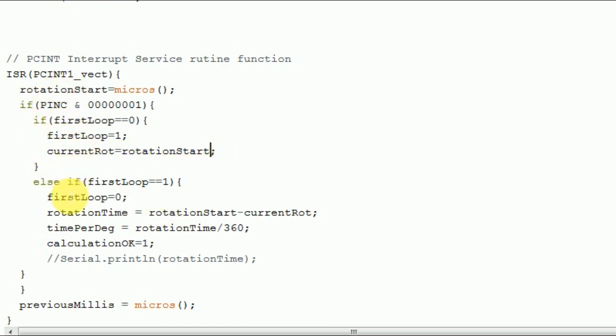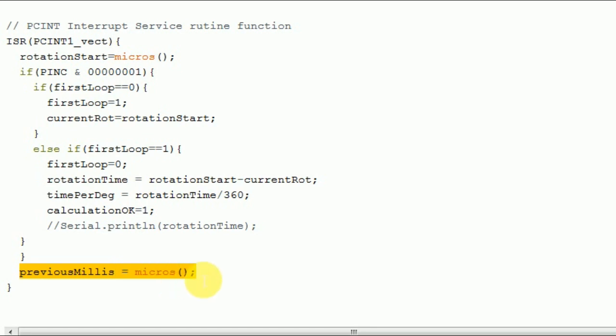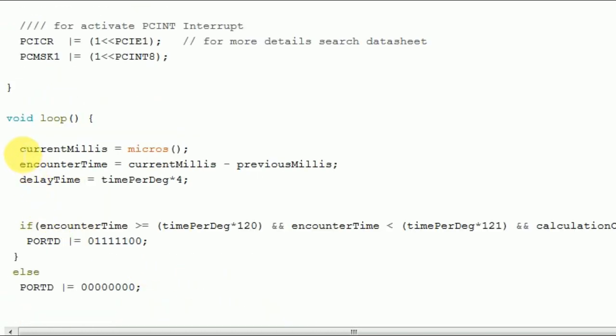After one rotation, when an interrupt is generated again, it enters the else statement with the help of the first loop variable, and calculates the time taken for one rotation and simply divides it by 360 for 1 degree of movement. And at last, it starts the timer for the loop. In this program, I want to print just one stable line at 1 degree of angle for the first test of this project. Now come to the loop, void loop.